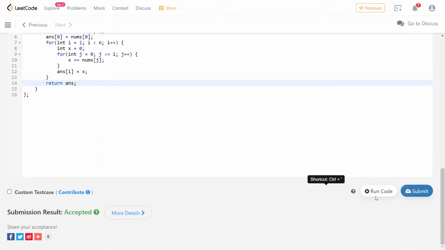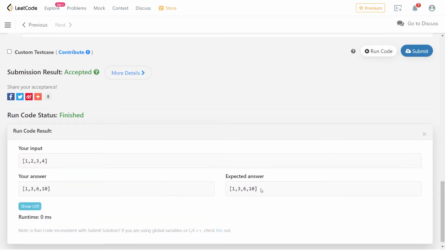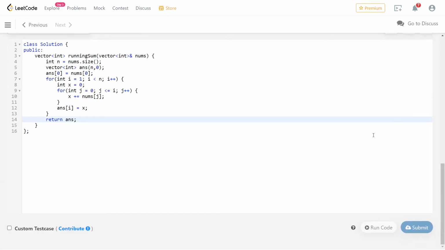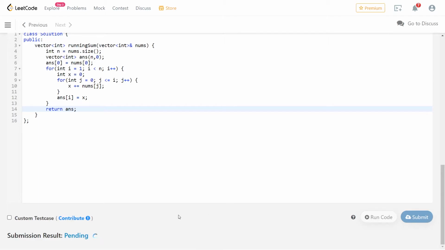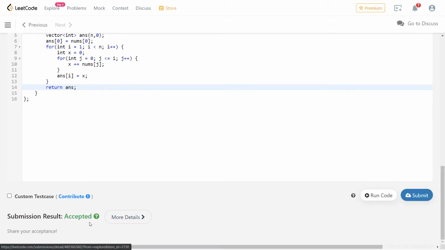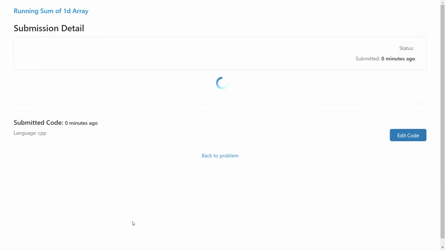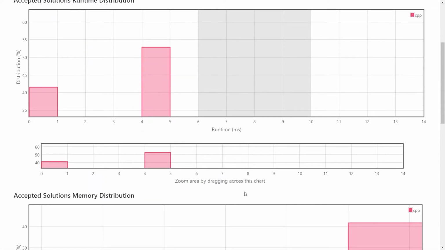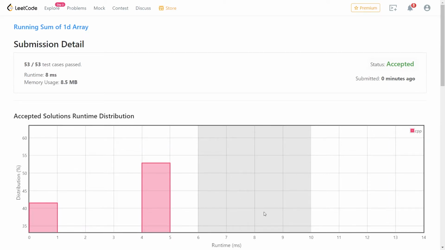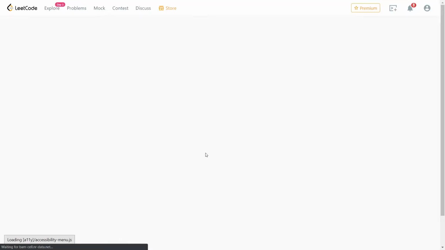Let me return it. This will work for smaller test cases, but for larger test cases there should be a time complexity error. Let me see. Yeah, the answer is correct. Let me submit it. We should get a time limit error. Let's see. Wow, it got accepted. Nice, no problem. I'll also tell you how to solve it in order of n approach. So this was the order of n square approach. Let's solve it in order of n approach.